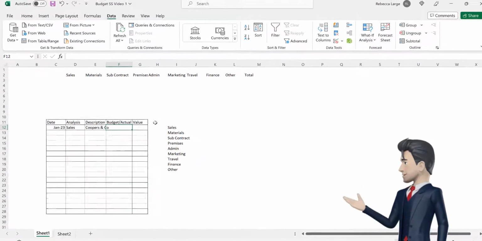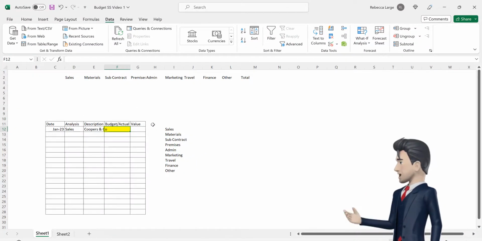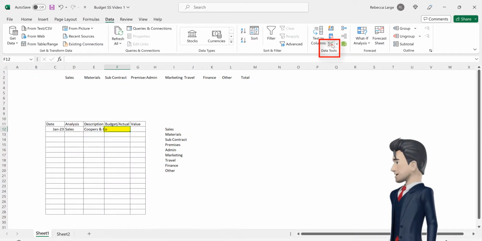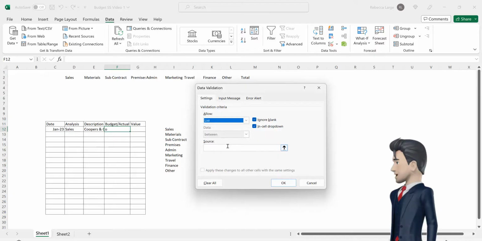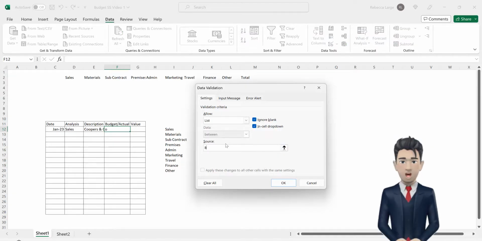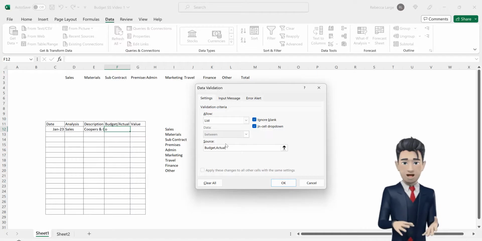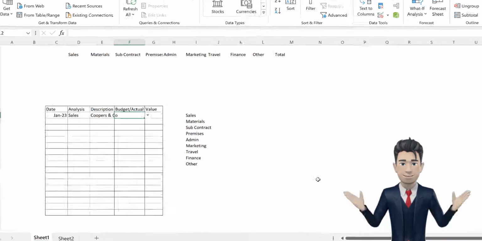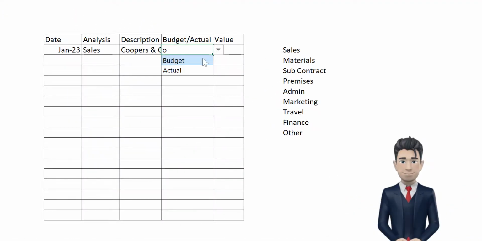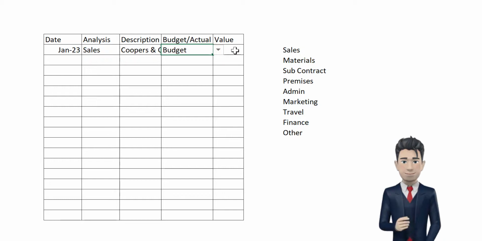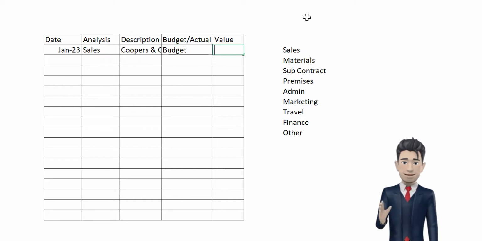So, with cell F12 active, select the Data Validation tool from the Data ribbon. Select List in the Allow field, and then type in Budget, comma, Actual, with no spaces, in the Source field. Click OK to save and close. Now, from the drop-down box in cell F12, select Budget, and then enter in a value of 12,000 in cell G12.